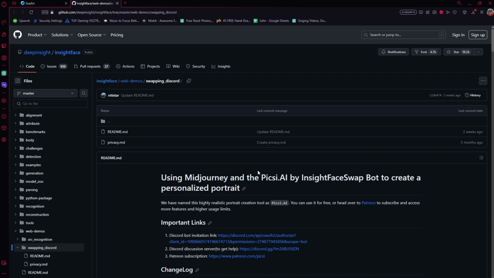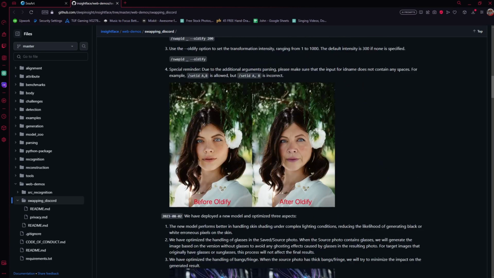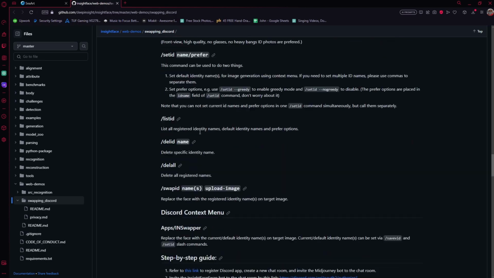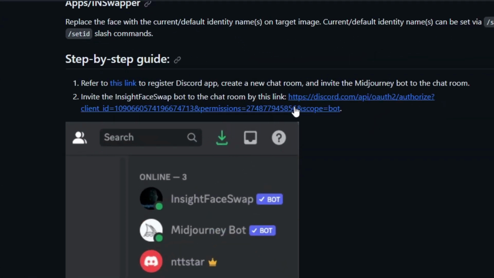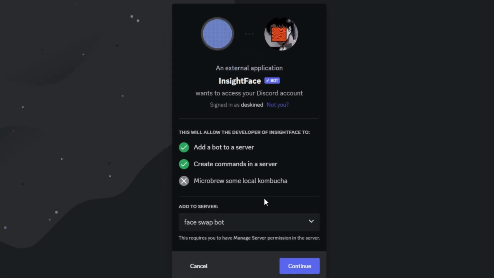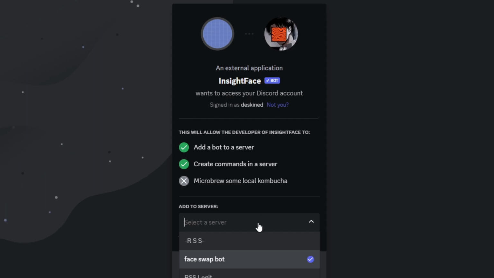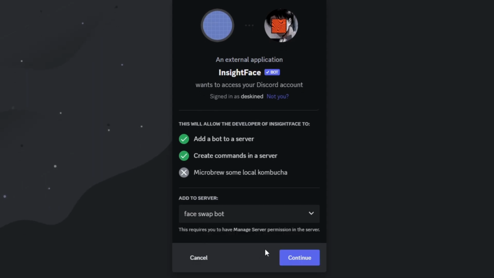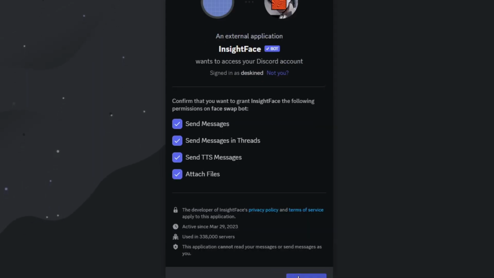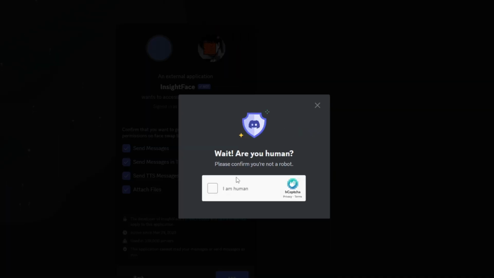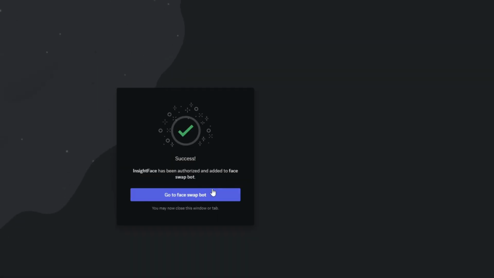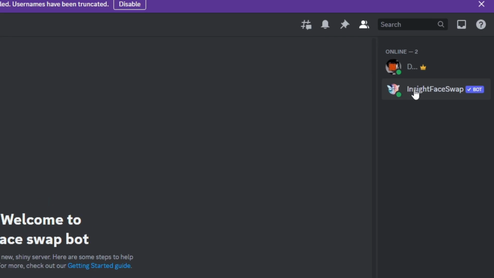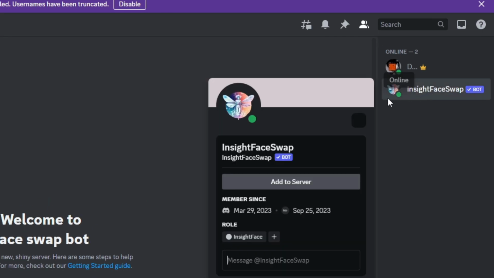After creating your Discord server, you're just gonna go ahead and proceed to this GitHub page. You just wanna scroll down until you find the Discord link. Right here, we're just going to select our server. For mine, it's this FaceSwap bot server. Just click on it and click on continue and authorize. Right here, we are able to see our bot, which is this inside FaceSwap bot.